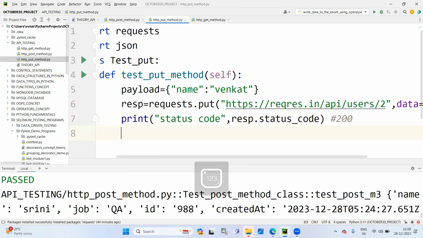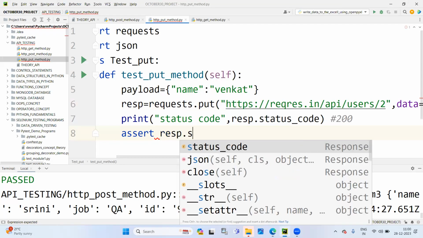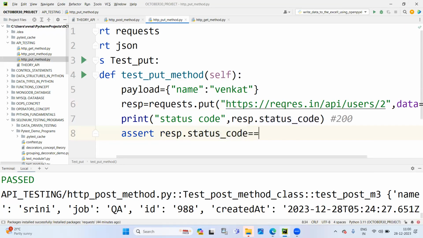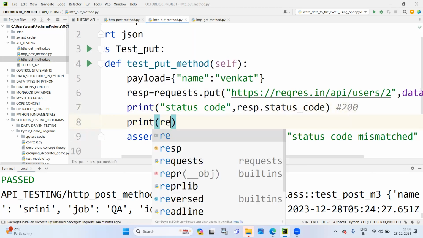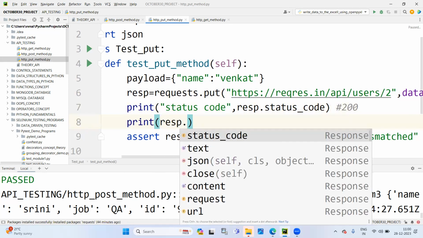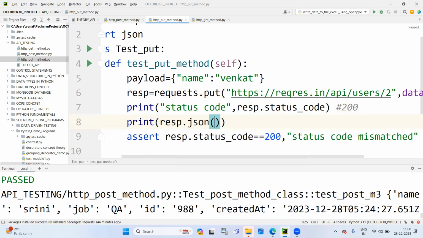200 as the response code whenever you update. Assert response.status_code is equal to 200. The updation will have happened successfully, obviously. Otherwise, status code mismatched. Yes or no? Clear? Now, if you want, you can print the data also. Now print response.json, and that status will be given. Clear? So let us execute now.